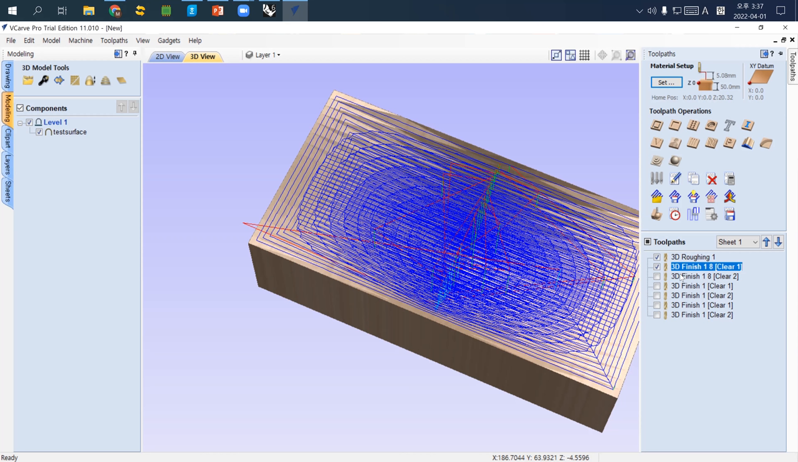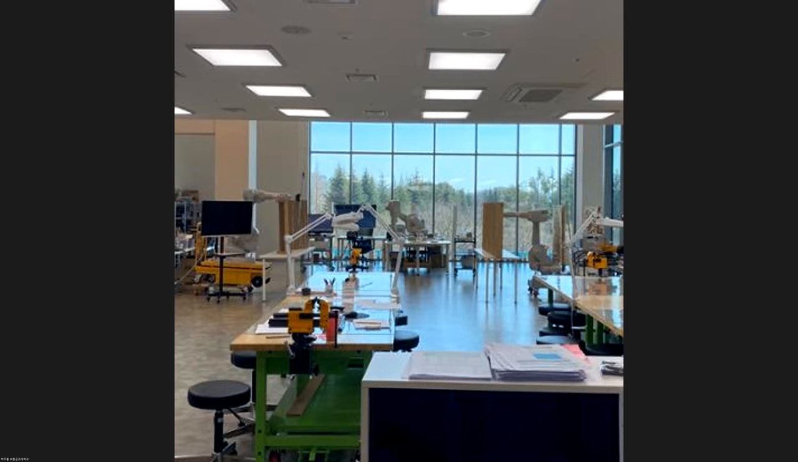So this is one of the cuttings we have. I don't know whether you can see this. This is one of the examples similar to that. And this is the kind of clean surface that a ball nose bit can cut out.